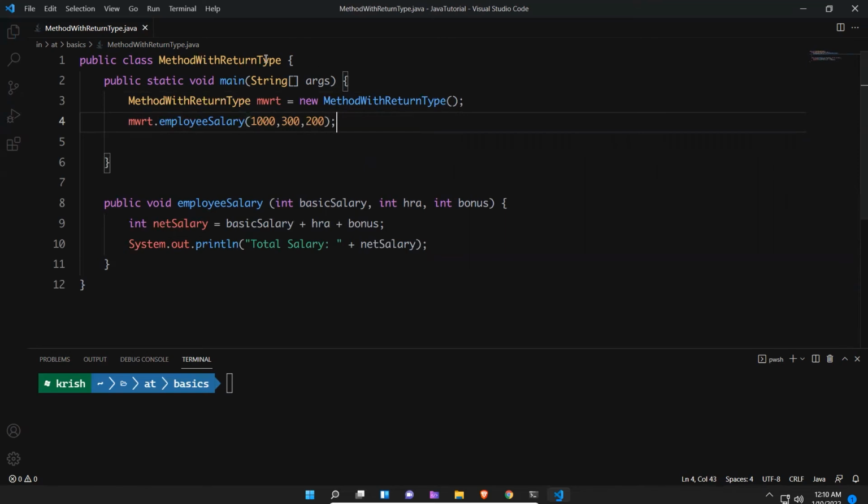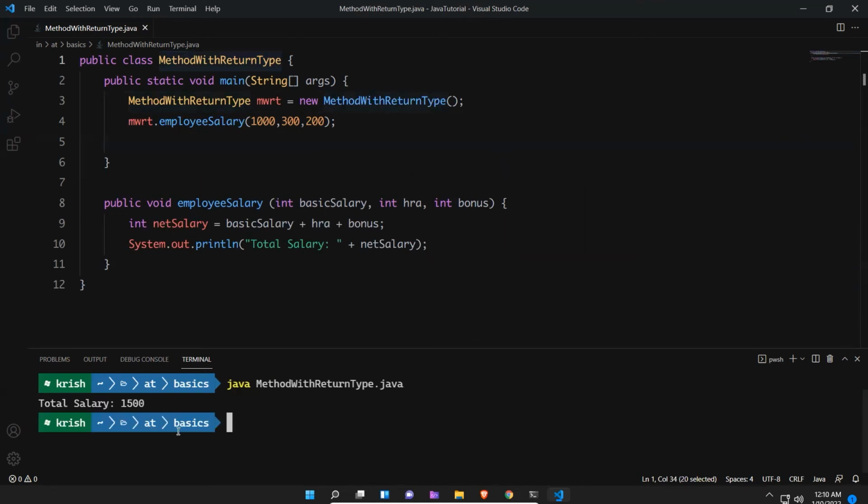Okay. Now I will try to execute this and we'll see. Java method with return type dot Java. You see total salary is 1500. So this we have already seen in our previous video when you pass parameters, right? Nothing different here. But I have one more employee.